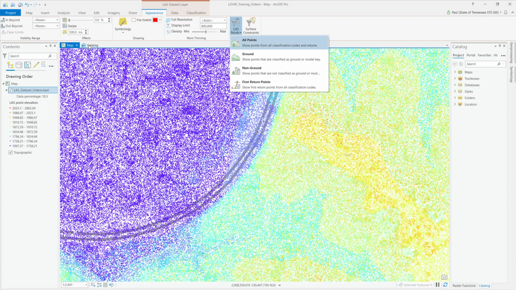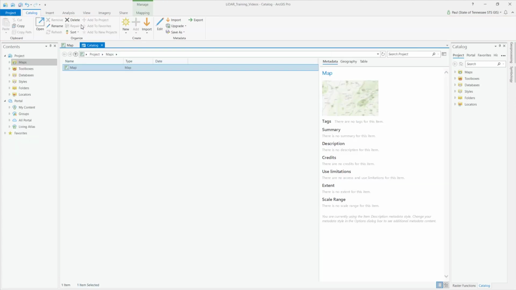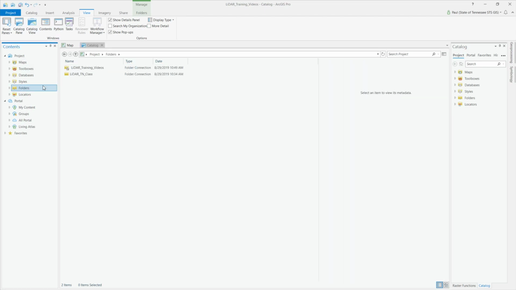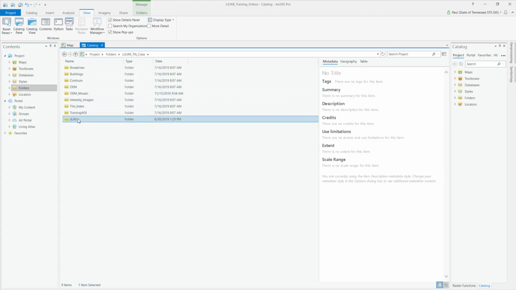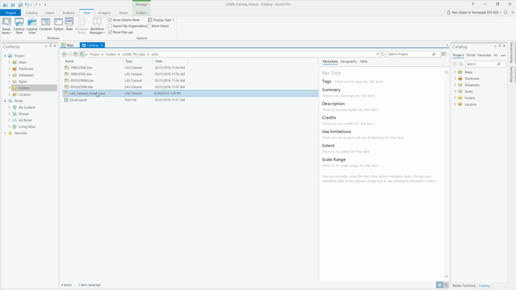What I'm going to do is go to the catalog view, and if you don't know how to open that, you go to view and catalog view, and that'll open up a catalog pane. We're going to go to our folders, and I've created a connection to where my data is stored locally. So I'm going to open up my folders and basically find the LAS dataset that we generated in the previous video. I'm going to right click and add to new local scene.